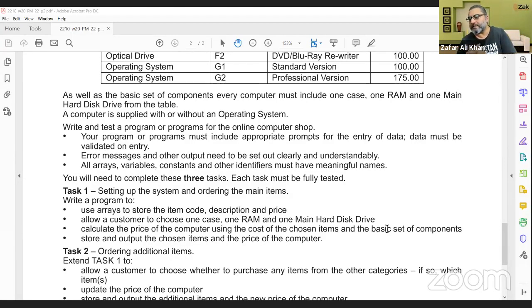Arham, do you see what it says? Calculate the price of the computer using the cost of chosen item, which we have chosen, the case, the RAM, and the main hard disk alongside the basic components. Store and output the chosen items and the price of the computer. So we have created a few variables which actually store which items are chosen, and a variable that actually computes the price, the collective price, the total of the invoice, and it actually shows it over the screen.